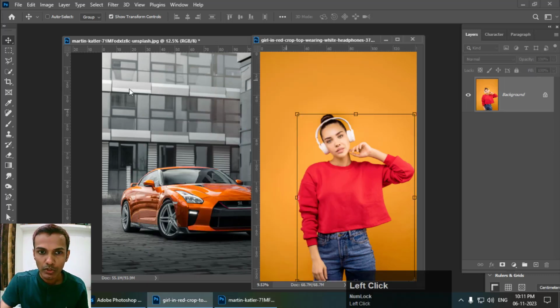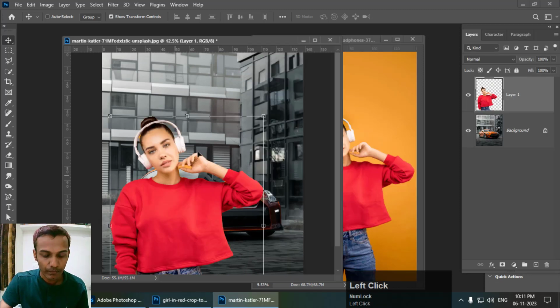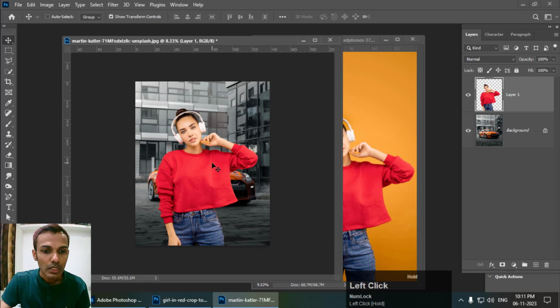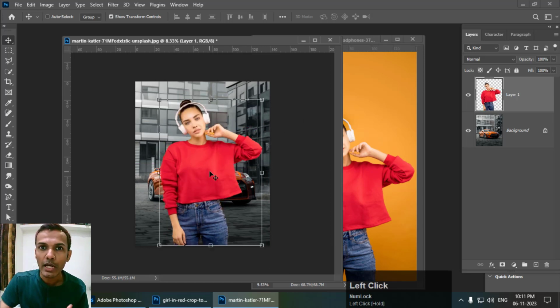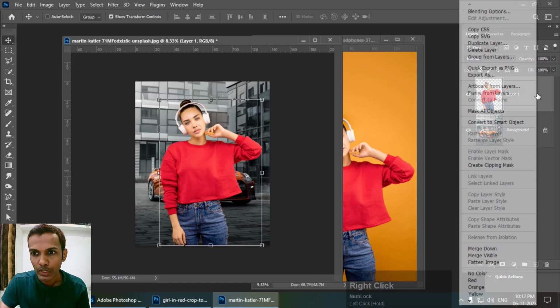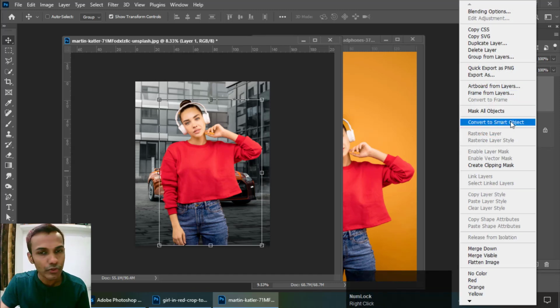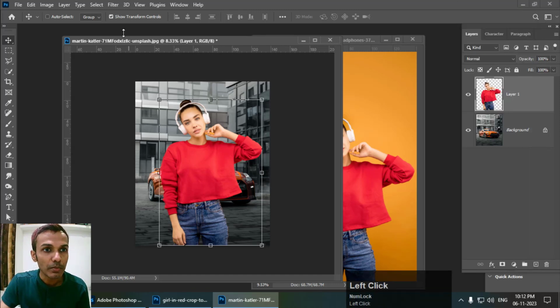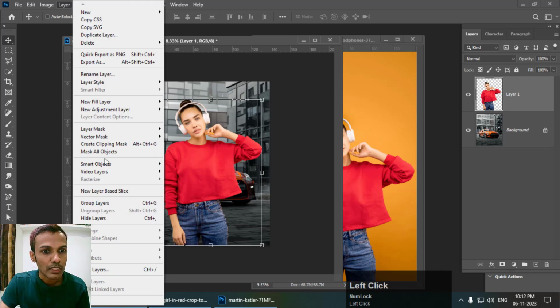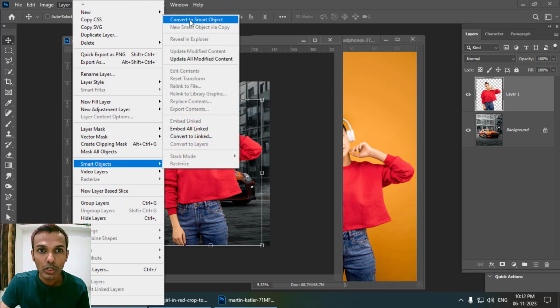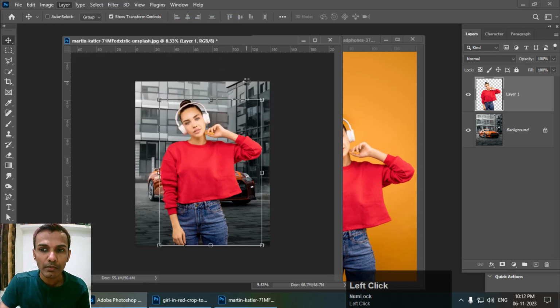We can simply do the same thing. I will copy this once again, and instead of resizing it straight away, I'm going to convert this into a smart object first. How to do that? It is very easy. Simply right click on the layer and convert to smart object, or you can simply go to layer, smart objects and convert to smart object. You can use either method, it does the same thing.